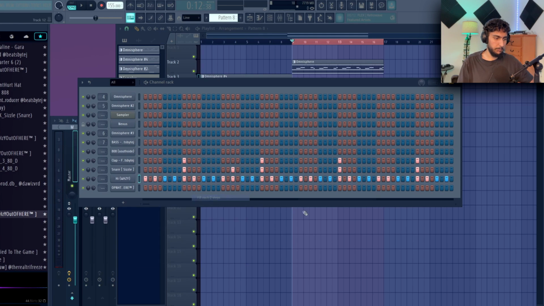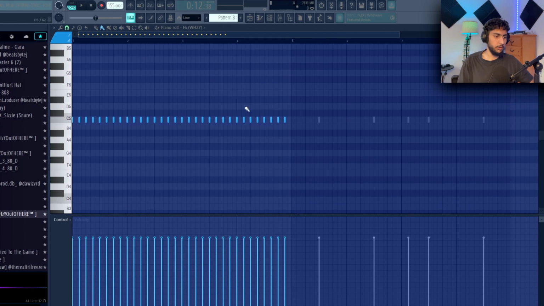Next I'll put down my hi-hat. This is pretty important, but you don't want your hi-hats to be way too complicated. It's just gonna make it harder to rap on, but you also don't wanna make it super simple to where it's not really fun to listen to. So I already went ahead and put in some 2-step hats.